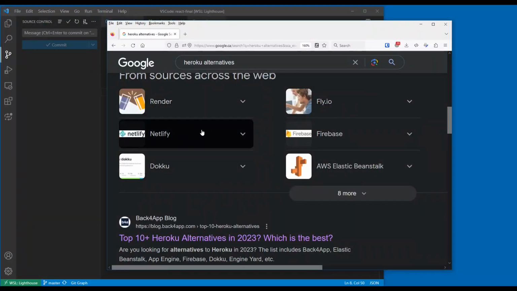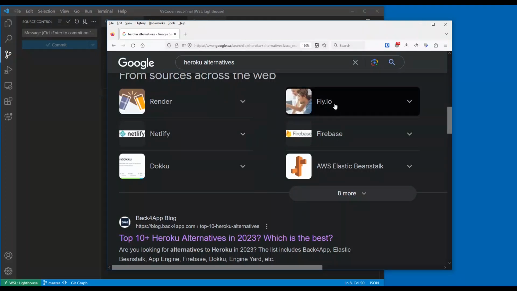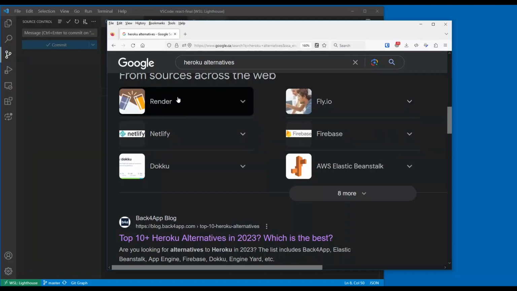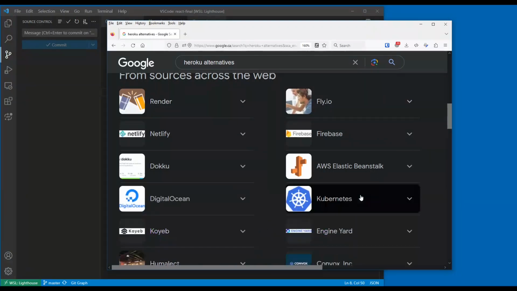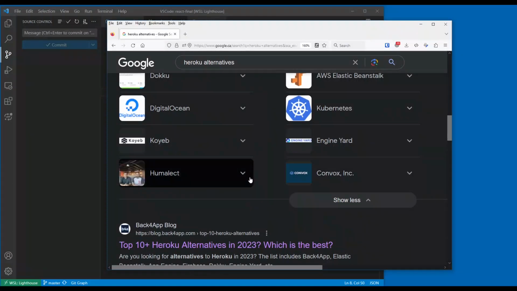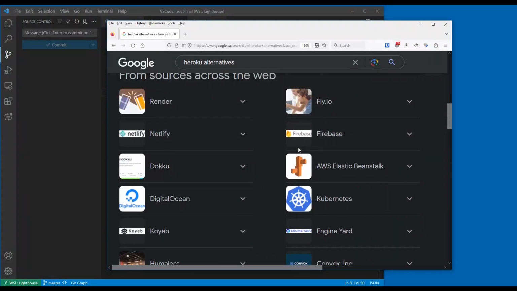Okay, we have Netlify. We've looked at that one before. This one is more for static web content. There's Fly.io. This one's pretty good. I've used it before. And there's Render. This is a very good one. I like this one. What else we got? Eight more. Oh, lots of different choices. So I haven't even heard of some. I've used Fly.io and I've used Render. They're both very, very good.